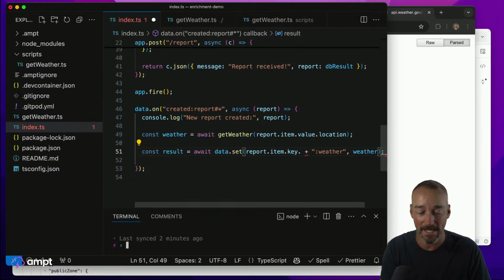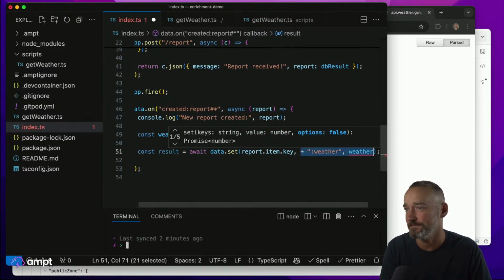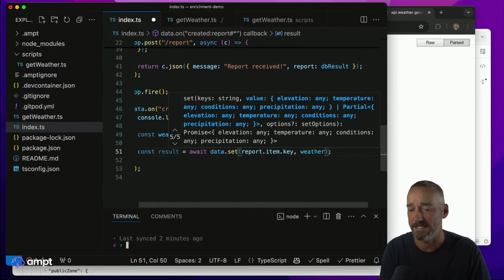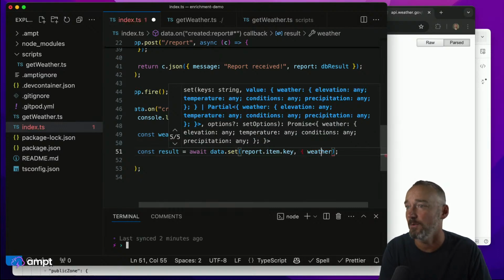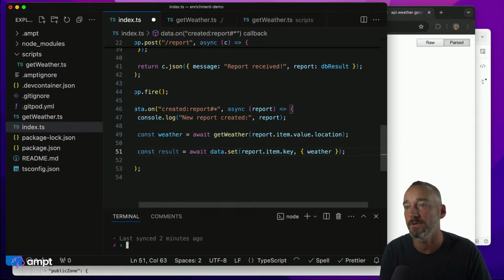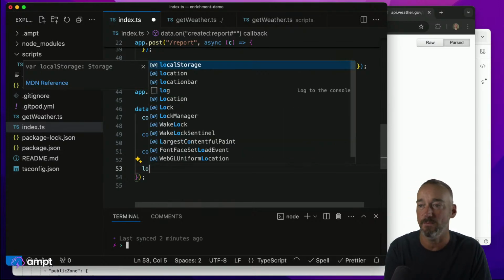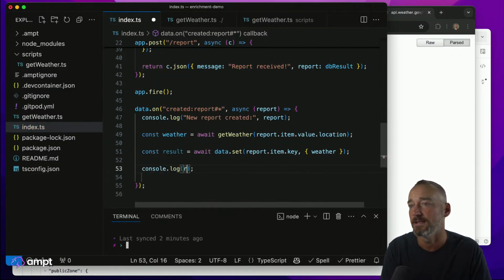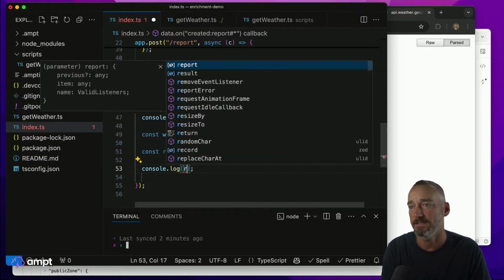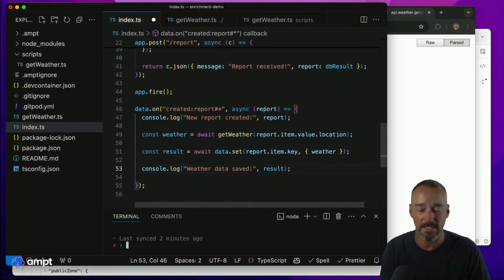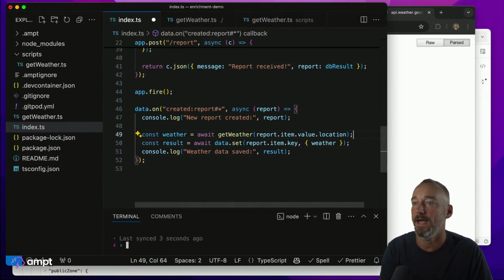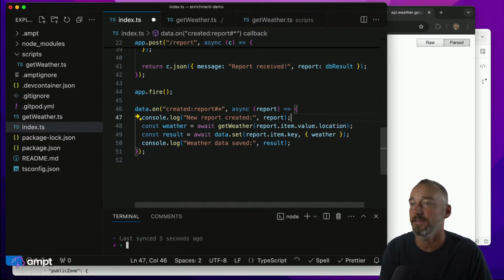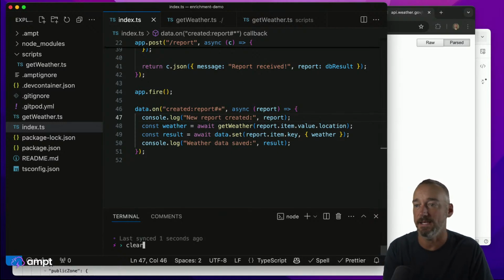And then because these work as upserts, we can actually just insert the weather like this into our record. And this will go ahead and update our record for us. Then we'll log this out just so that we can see it, and we'll call this weather data saved result. Okay, so we should now have all of this happening for us when we create a new record.